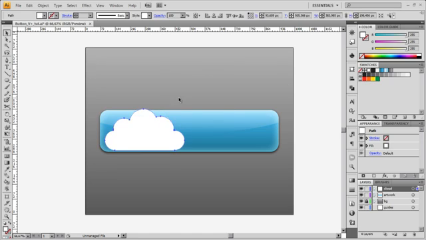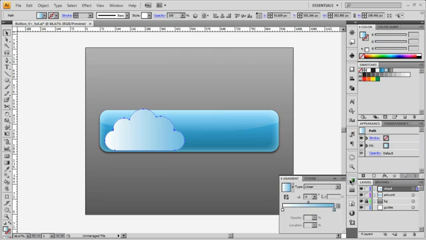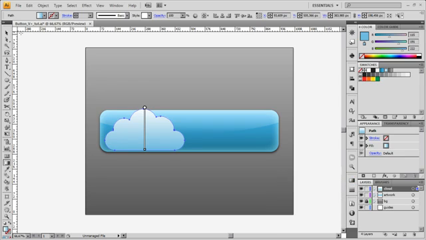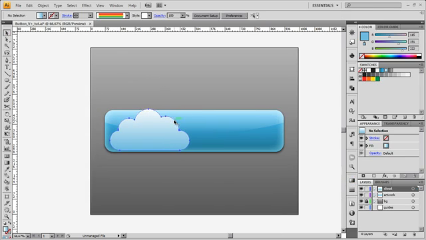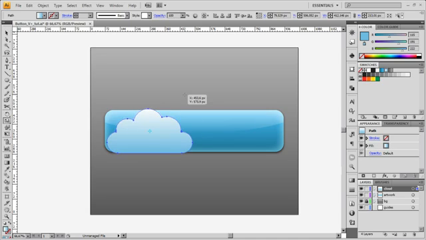There's my cloud, and I'm gonna fill it with a gradient, and this gradient is ranging from pure white to a blue color of RGB values of 115, 191, 222. I'm just gonna grab my gradient tool to reposition the gradient like so. Alright, the next thing is to grab this cloud shape, and using the scale tool, the easiest way to do that is to press S, adjust the size of the cloud.